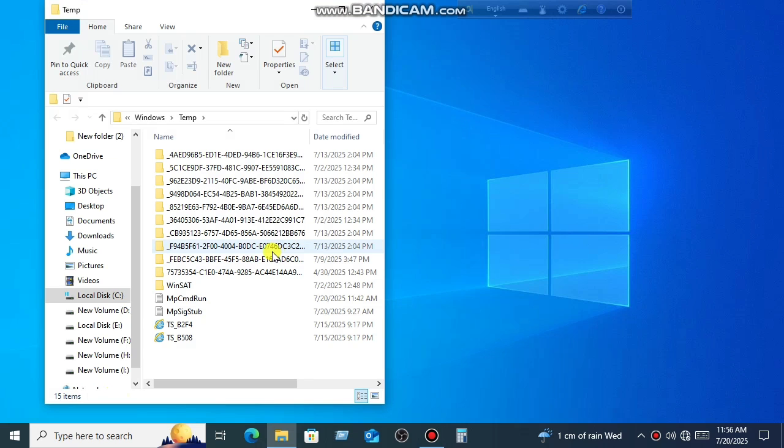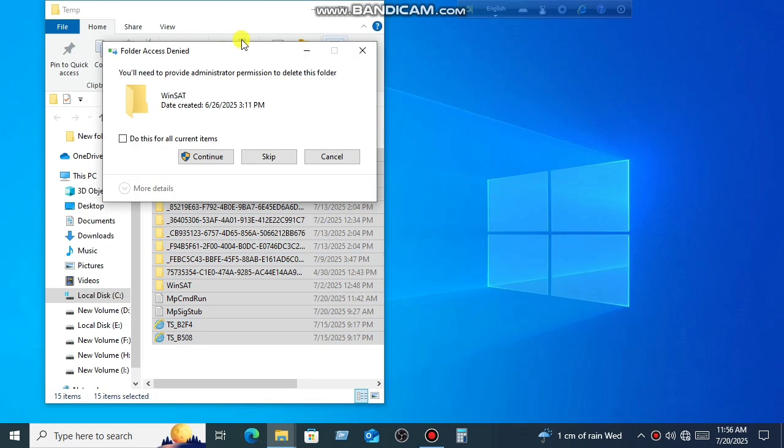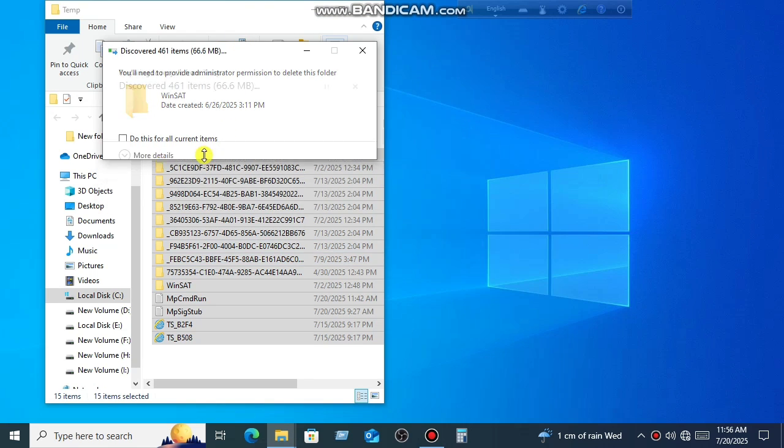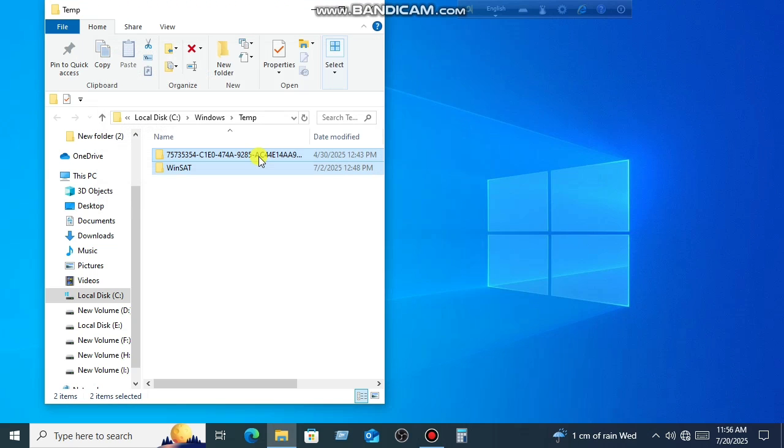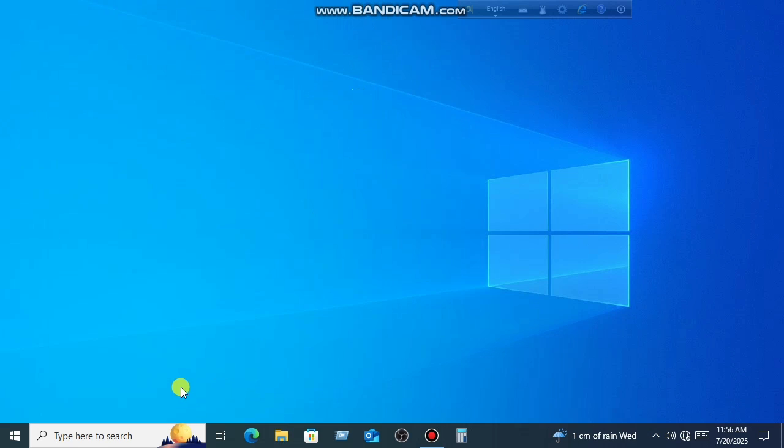Now select any of the files and press Ctrl+A on your keyboard, and it will select all files. Now you just need to press the delete key on your keyboard to permanently delete these junk files from the device. Once this is done, close this window.